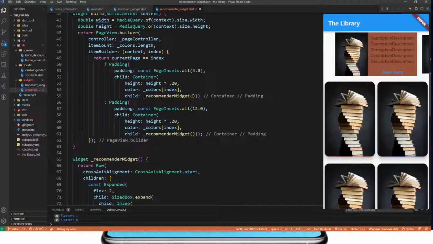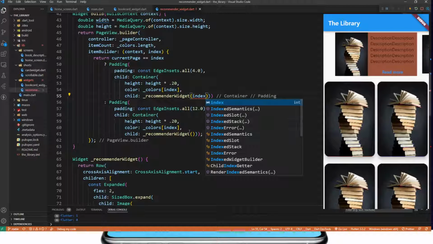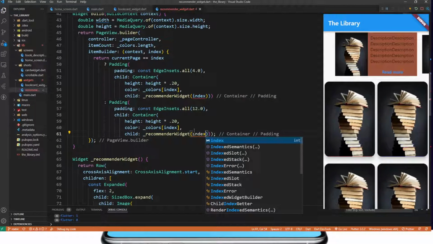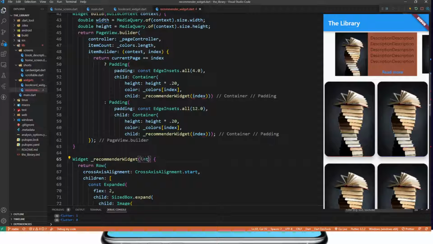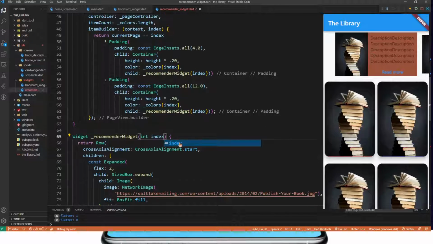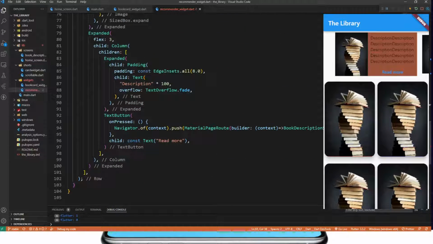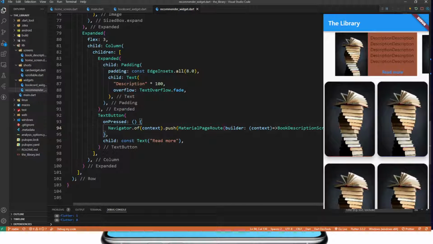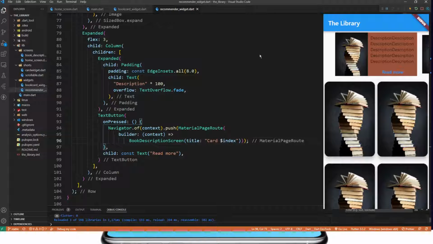Let's do it in the recommended widget. Let's pass the index that we're currently in so that we know what details need to be passed. So we'll pass the index. Here we'll be accepting the index.